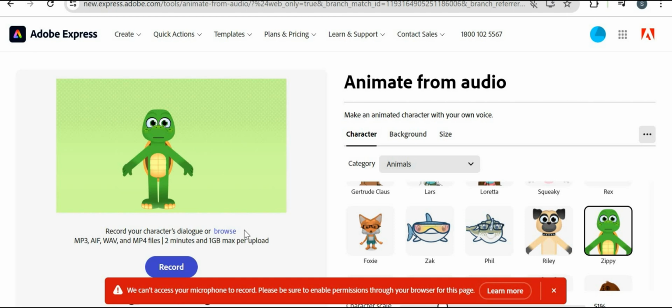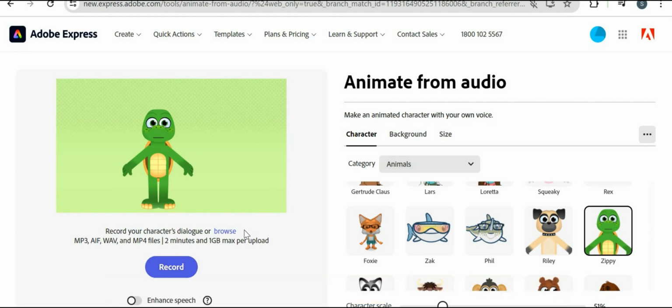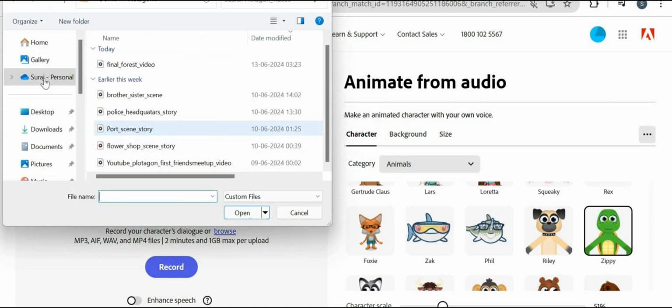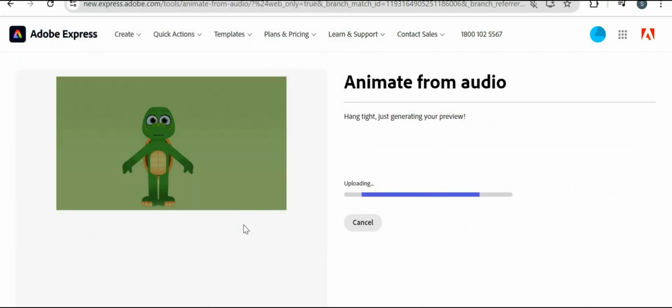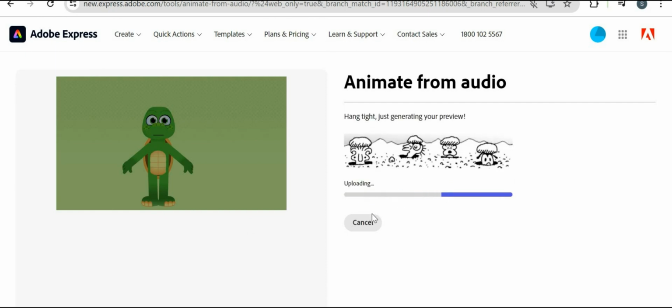After that there will be an option to upload. Are you able to see this option of browse? Here you have to simply browse and then select our 11 Labs folder, the 11 Labs speech. Once it's uploaded, it will be generating a preview, and then it will be generated. Once it's generated, you just have to download this, and you're ready with the narrator.